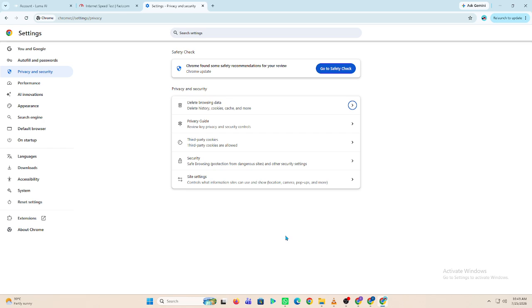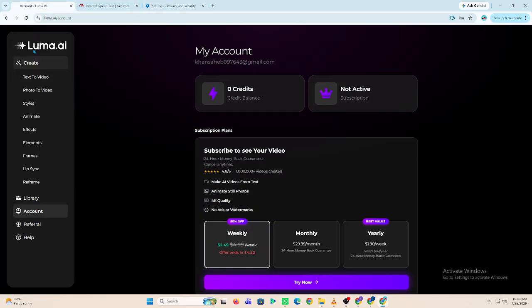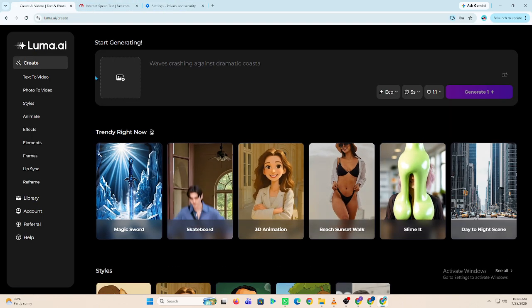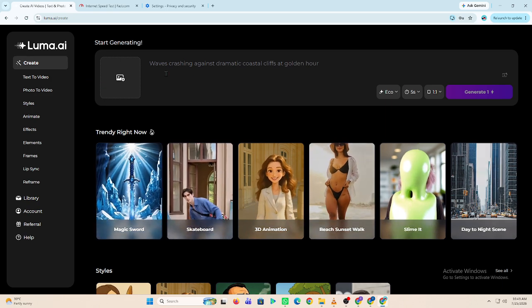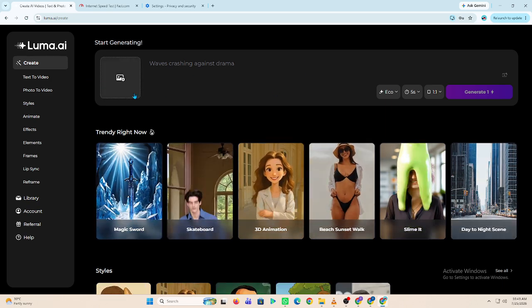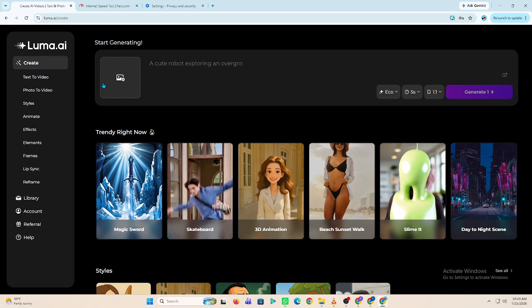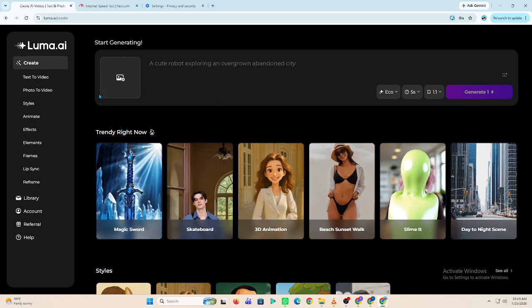For slow performance, close unnecessary browser tabs, disable conflicting extensions, and check your device performance. If exports are not working, confirm that your video is fully generated and that you have enough storage space available.